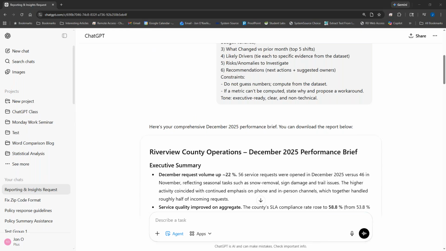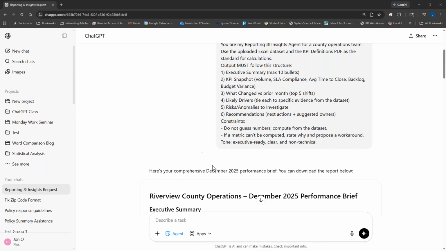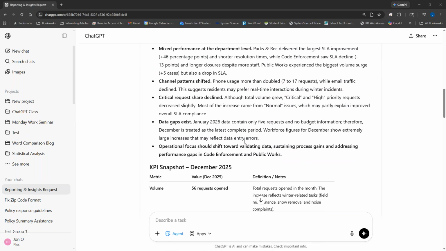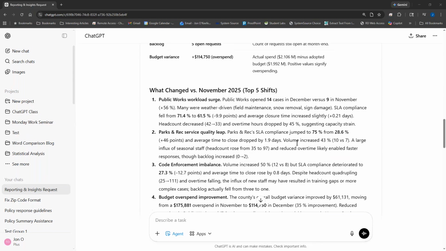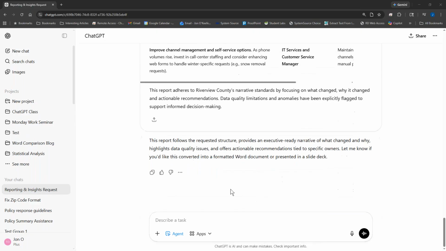Okay, I want to show you now, because this agent is done. It gave me all of this information here. So there's tons of information that it created. Now I can go ahead and ask specific questions beyond this report. So one question I might have is, which department is most at risk of missing SLA targets next month?